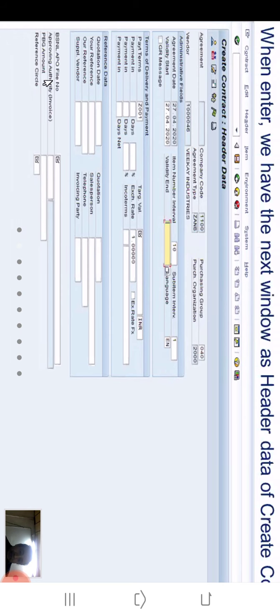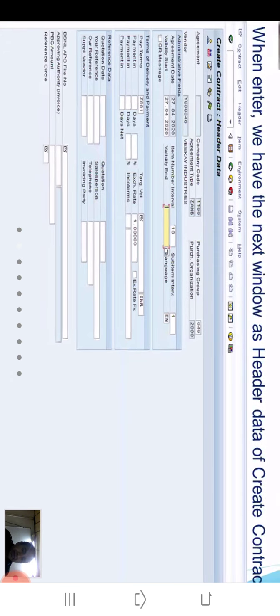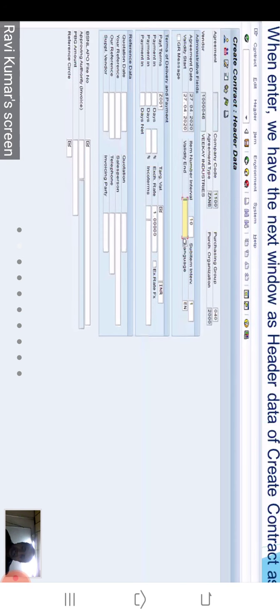And next to this, I'm going to maintain the BSNL APU file number, then the reference circle. Means we are going to provide four details: validity end date, then target value, then BSNL APU file number, and then reference circle, as shown in the next slide.